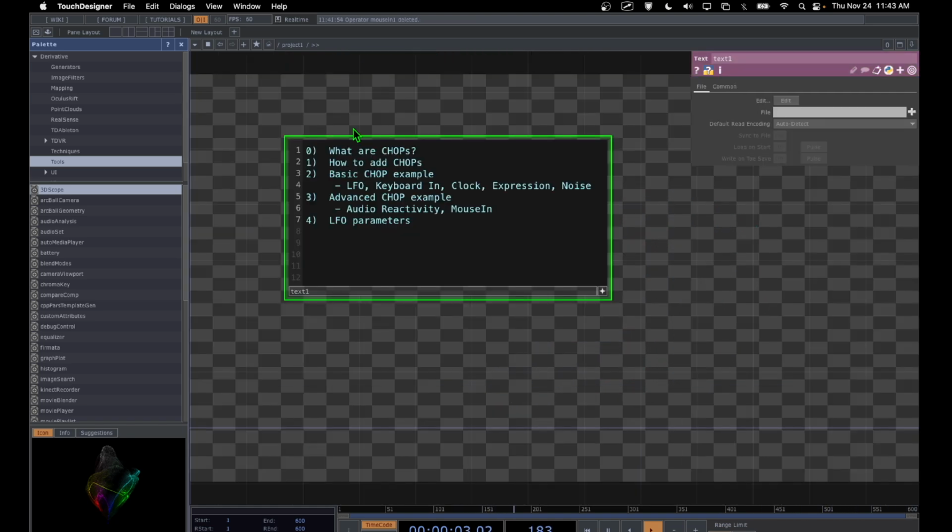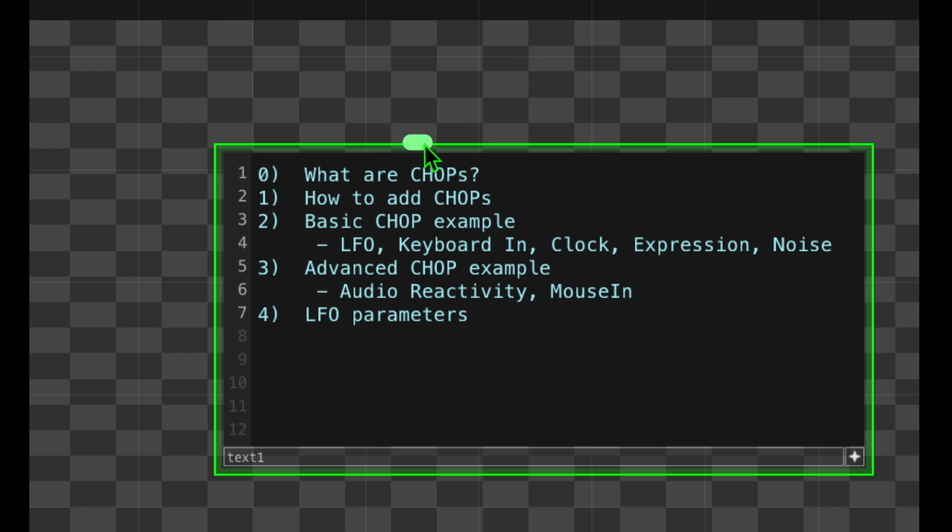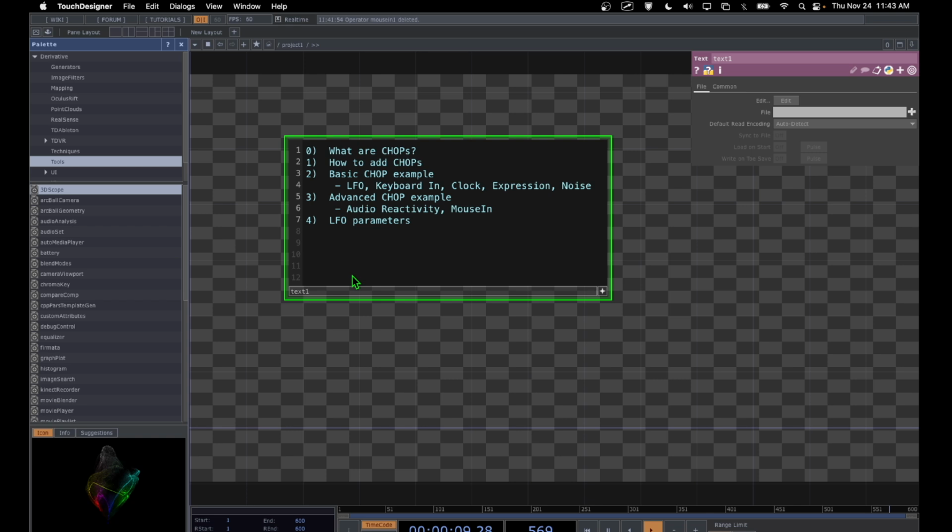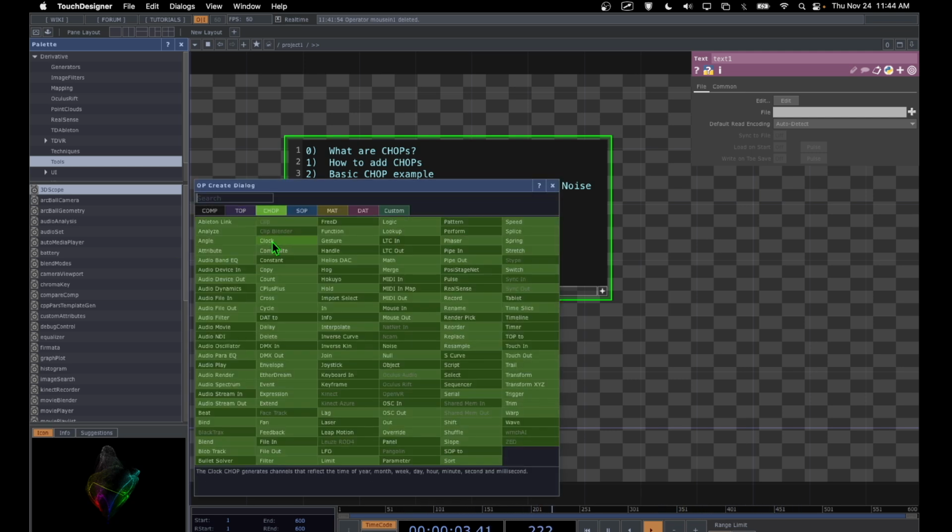So what are chops? Chops are channel operators. So that just means it's an operator that includes a channel, but more specifically, it's an operator that has a channel that outputs data that we can use in another operator. So let's just take a quick look at what are some examples of chops.